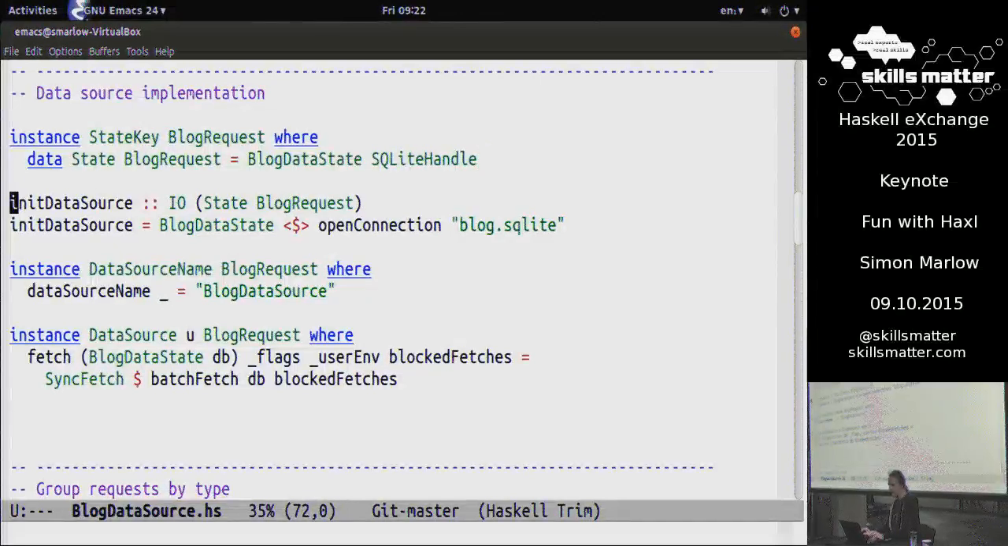So we need an operation to initialize the data source. And typically this is done by returning a value of type state parameterized by your request type. And this is, in our case, just defined as blog data state applied to, we have to open a connection to our database, and that's the state. This is data source name.